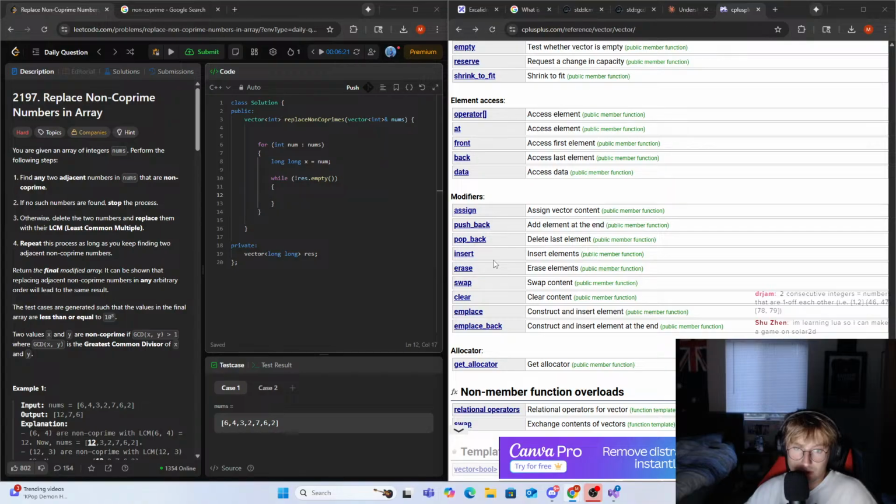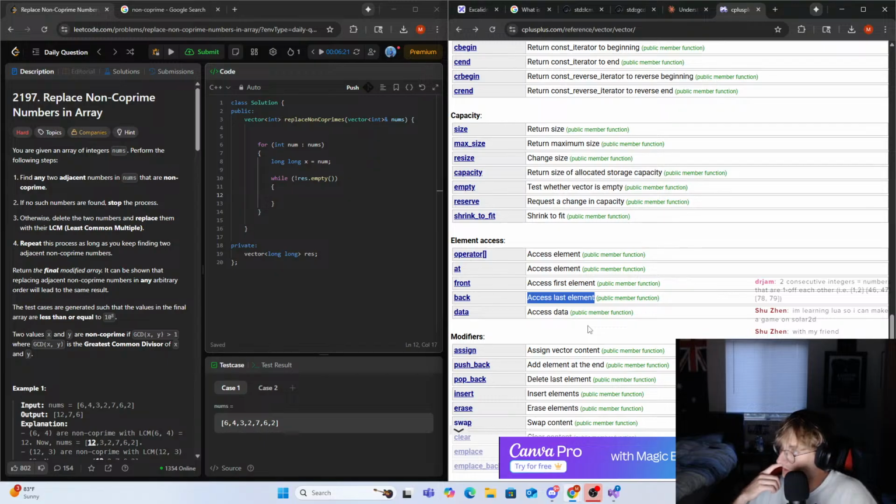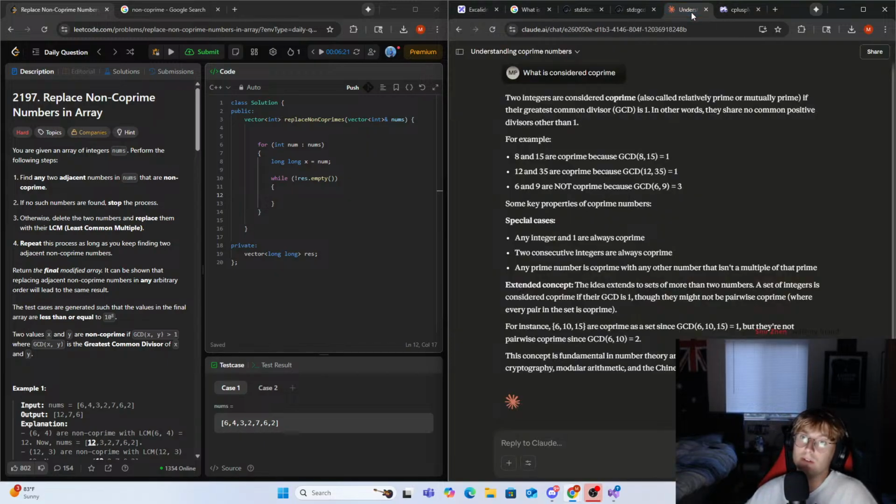I feel like, delete the last element. No, how do we get the top, dude? The front, the back, access the last element. This is probably what we want, right? 2 consecutive integers equals numbers that are 1 off each other. Any integer and 1 are always coprime. 2 consecutive integers are always coprime. Any prime is coprime with any other number that isn't a multiple of that prime.